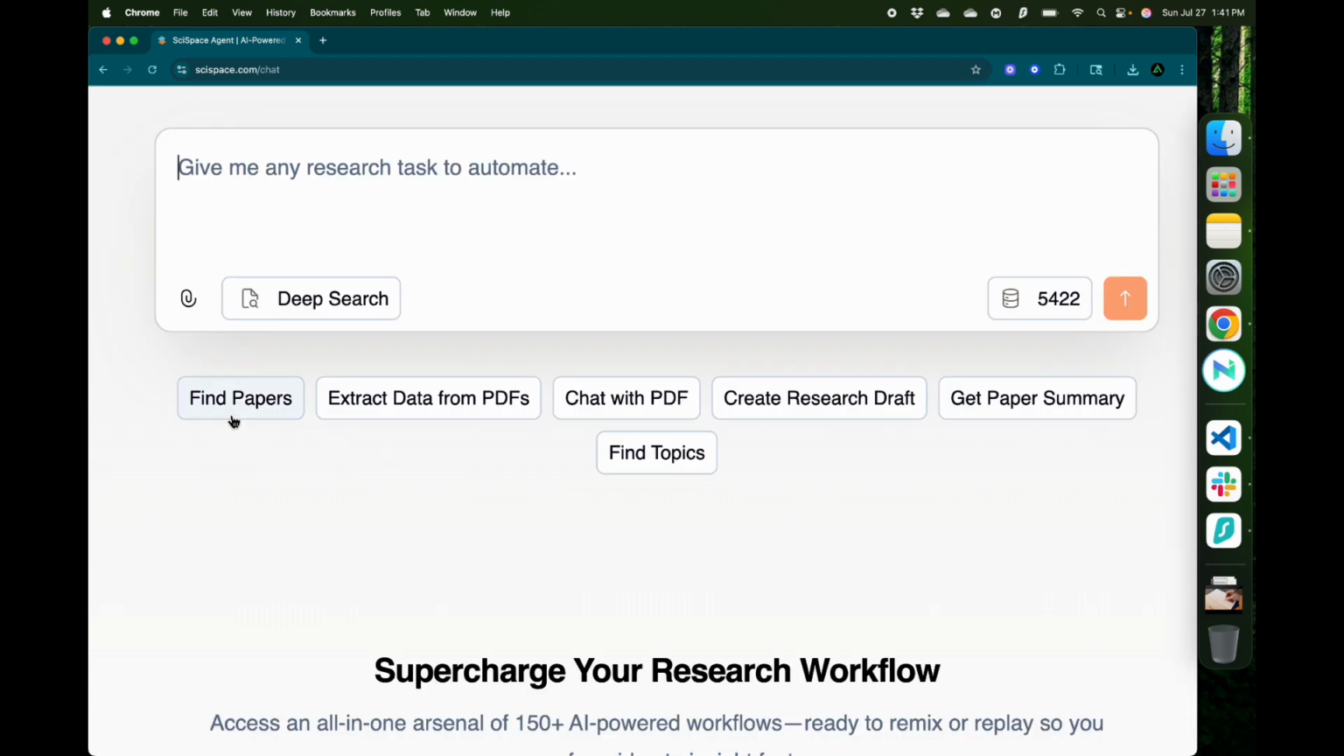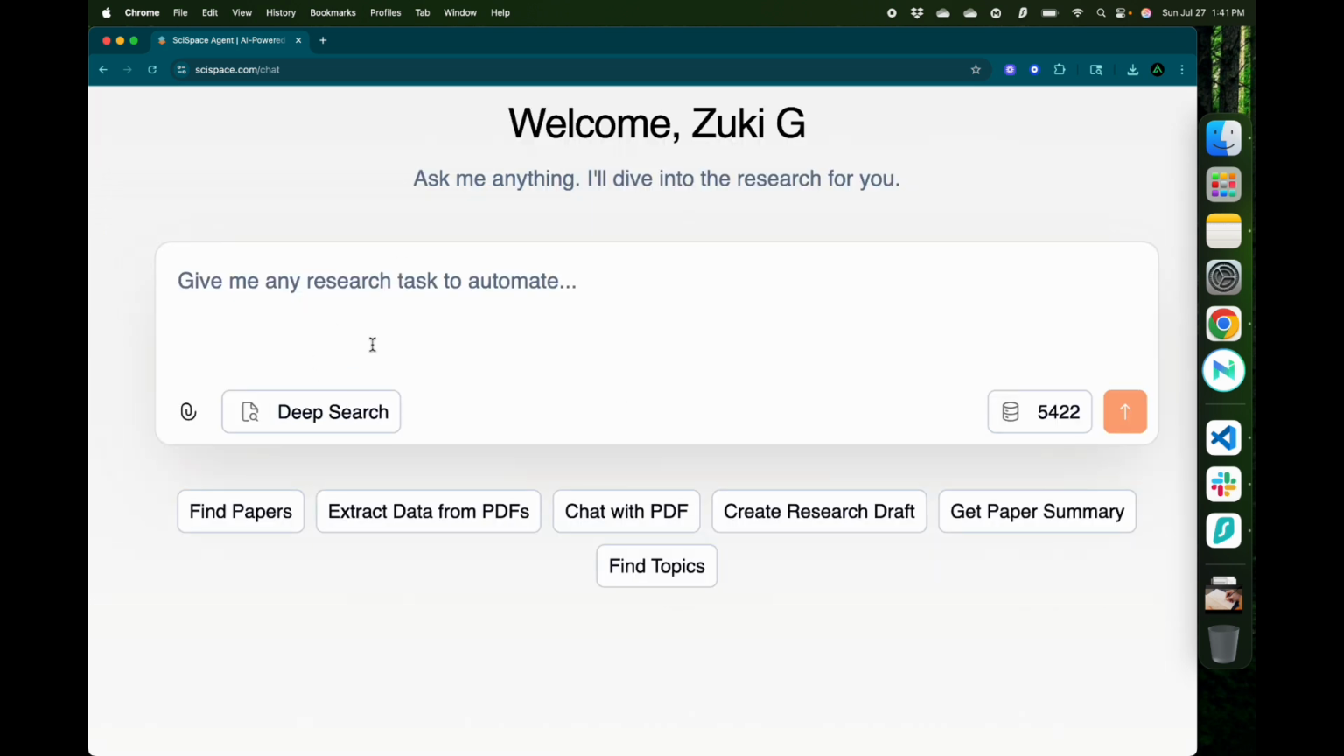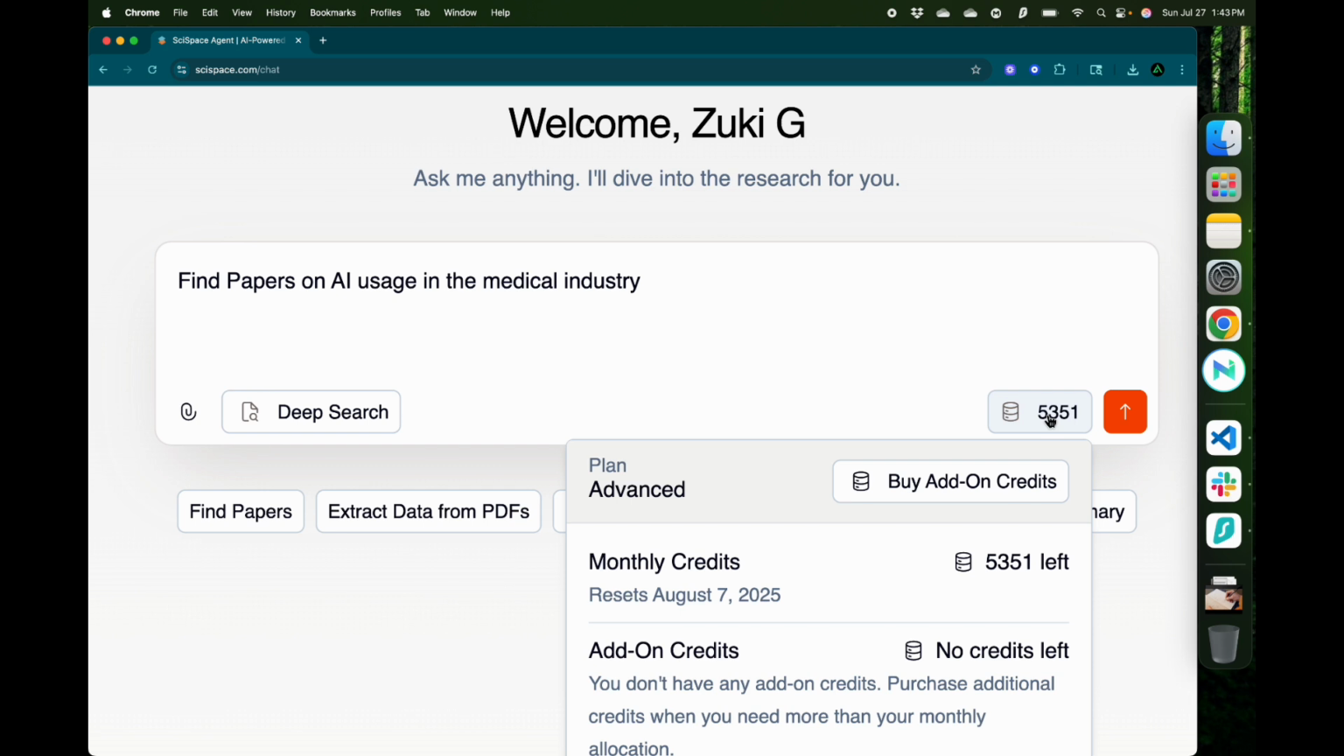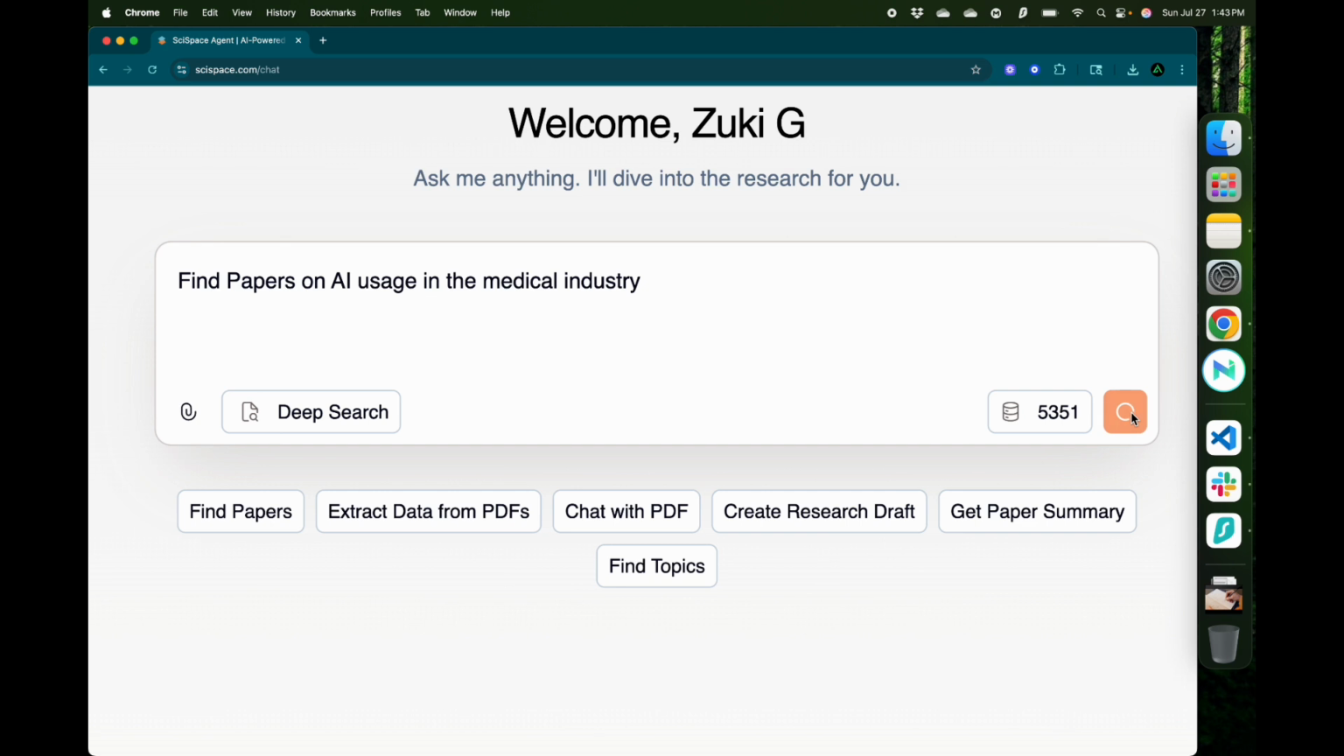Now, as you see here, we have a bunch of options. We can find research paper, extract data from PDFs, chat with PDFs, and a bunch of other things. Personally, I've been curious on a very specific area of AI. For that, I'm going to find some papers. So here, I'm going to say find papers on AI usage in the medical industry. Now, as you work on different tasks, you'll see this number right here. Since SciSpace Agent works on a credit-based system, this will reduce as you keep doing more tasks. So for that, I'm going to click Enter.